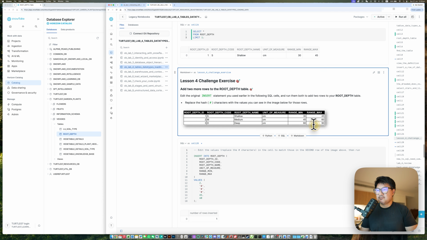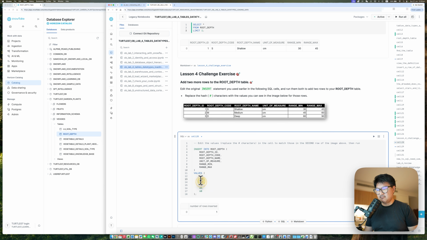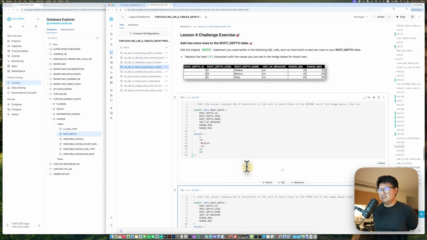Okay, challenge exercise. We've inserted this first row, right, representing shallow root depth into the table. And now this challenge exercise is asking us to insert the next 2 rows, the final 2 rows, medium root depth and deep root depth. What makes it a challenge is the fact that they've left some of these things here blanks for us to fill in. Okay, so we're going to insert the medium root depth. What information do we need? The code, which is M, the root depth name, which is medium, the unit of measure, which is always centimeters, cm. So let's run that cell.